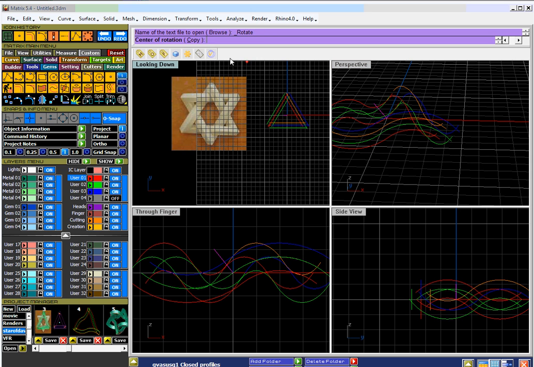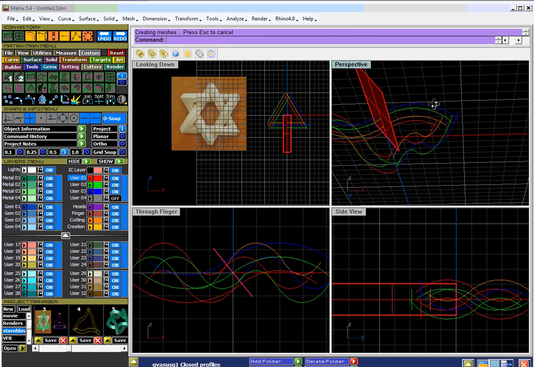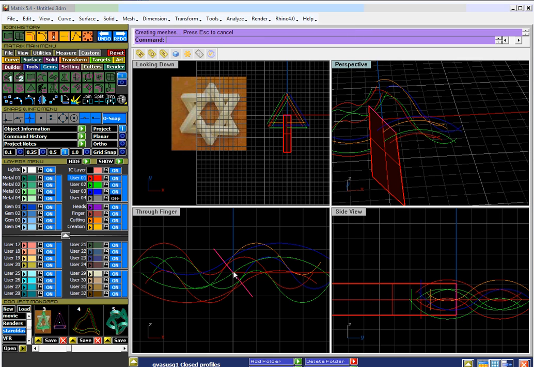We'll go rotate, copy here, out this way, 180, enter. There we go. So there's that angle join, and we'll extrude this. Surface extrude. Yeah, this project is like one big mathematical puzzle.